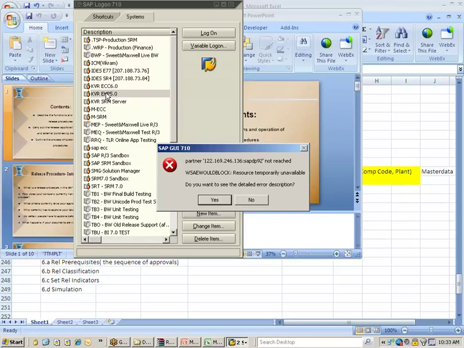I mean, we are not getting the connection. Partner not reached. Yeah, network Sunday I was in the go-to meeting and I've been using different tools.